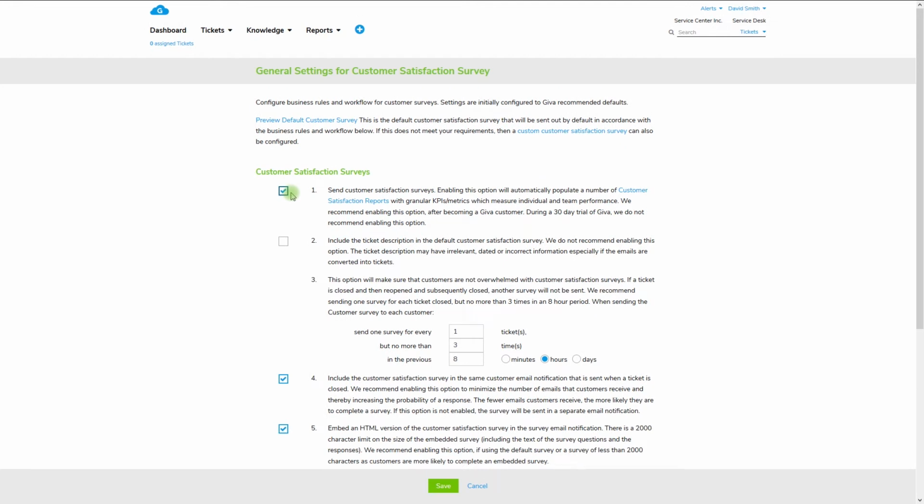You can send surveys for every ticket or once after a certain number of tickets have been created. And you can set a maximum number to be sent over a certain time period as well. Then, in Notifications, you can send the survey in the ticket's final customer notification or in a separate notification, and in either of those notifications, you can include the survey as a link to the survey or have the survey embedded directly in the notification.